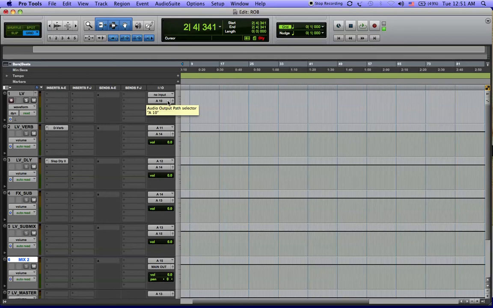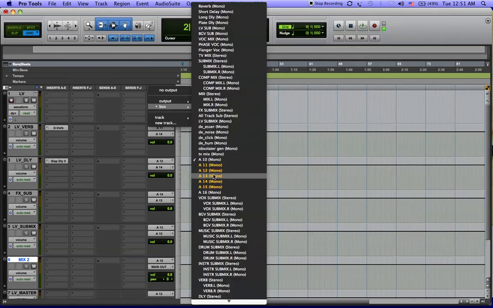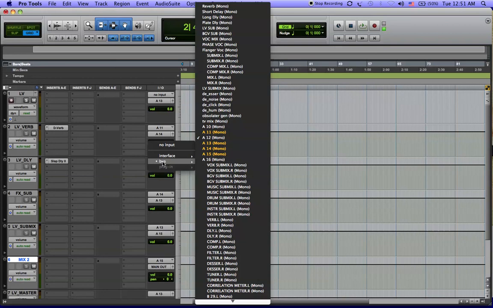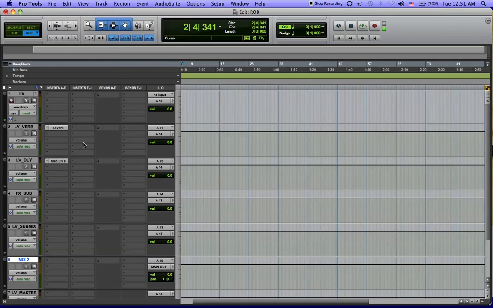When my lead vocals should be going to 13, because it goes into here, lead vocal subs. That's where the lead vocal meets. And for this one, we got 11. Okay, 11 and 13.